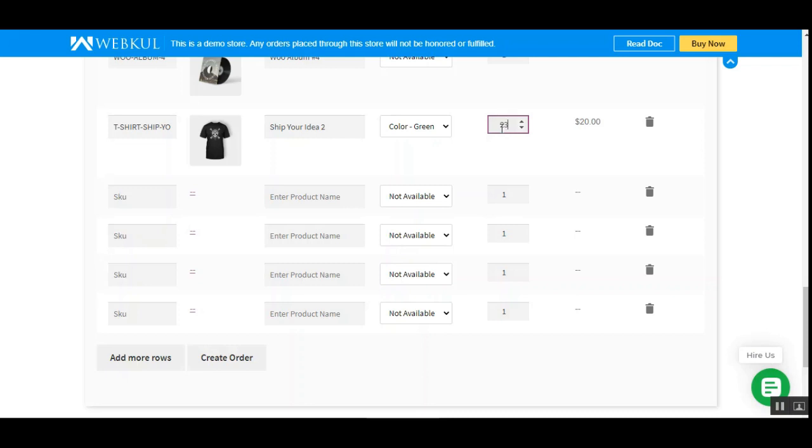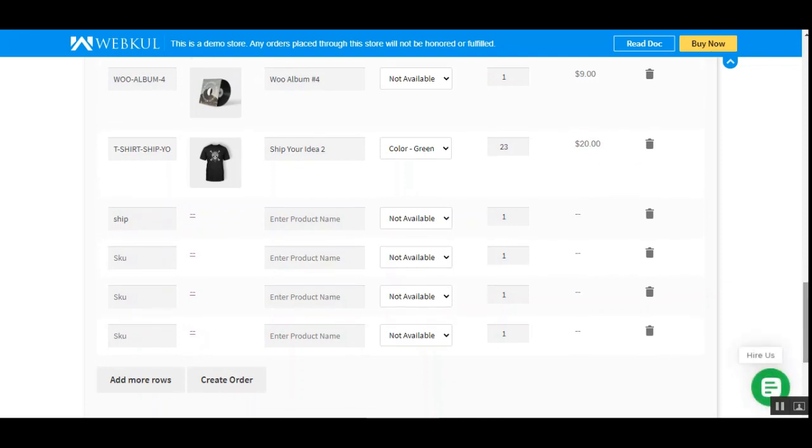We can set the quantity for this product, and you would have seen that as soon as I started typing, for example if I again enter Ship, the auto suggestions for the products that are within the WooCommerce store are being displayed to the customer. So here I've added the product once again using the quick order. So this is the manual way without the use of a CSV file, where we need to add the products one by one.